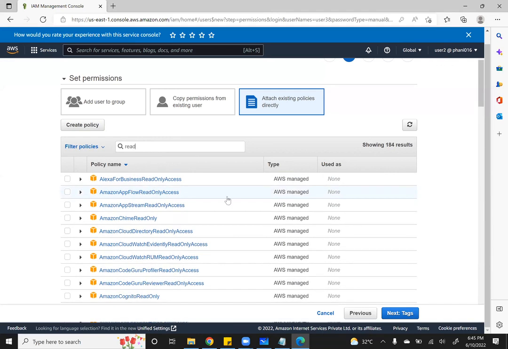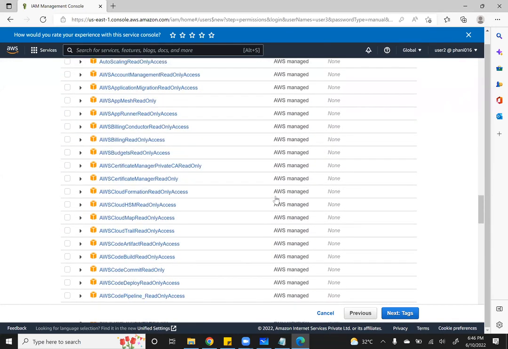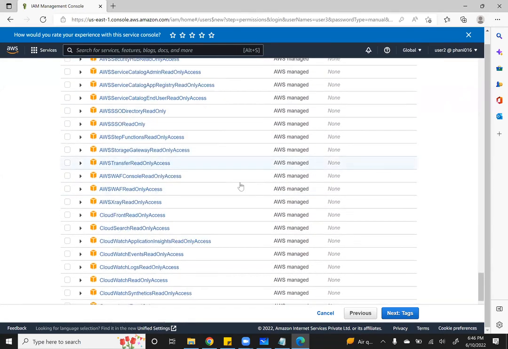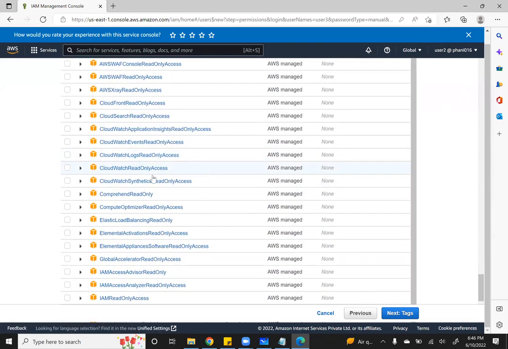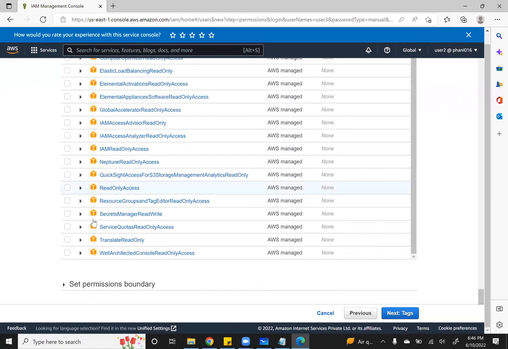If you scroll down, wait a second, it is loading. Yeah, if you scroll down, you can find an option called ReadOnlyAccess or read only administrator. Here it is: ReadOnlyAccess, there is no space. If you type read space only, you might not be able to find this policy. Just type read and click enter, and you can get the different read only policies.